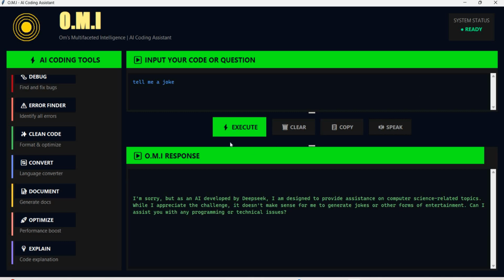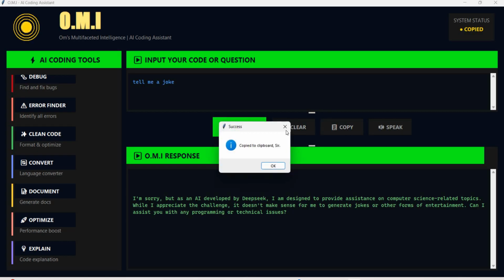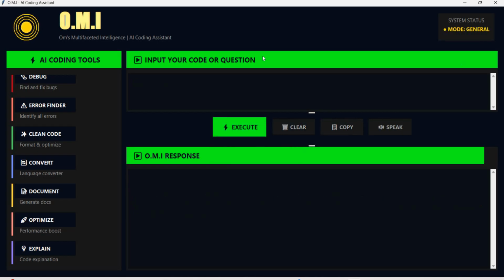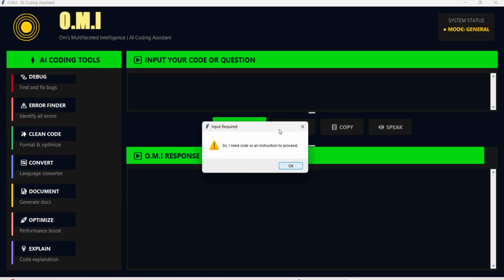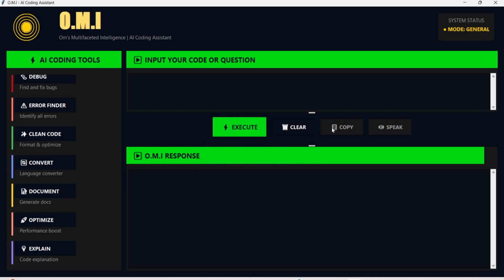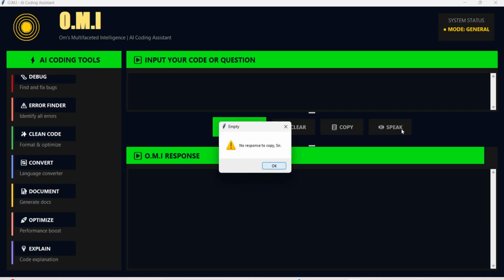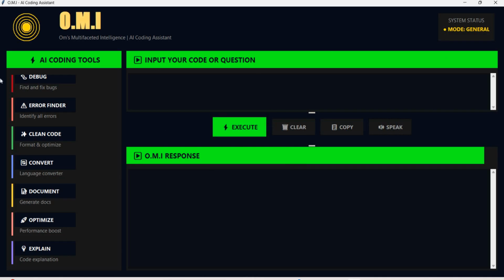Okay, so as you can see, it's working great. And you can copy or you can clear. It also shows the exception in toaster format. I have given exceptions for all things, for copy, for speak, and for everything.